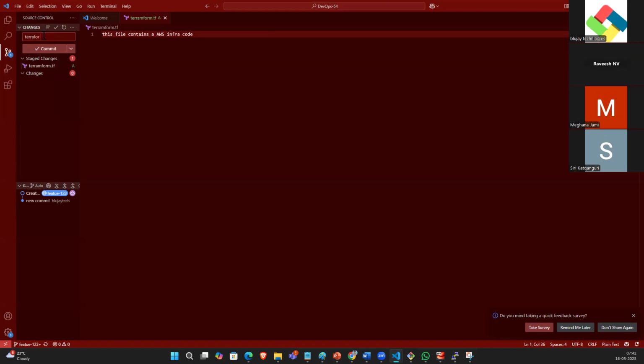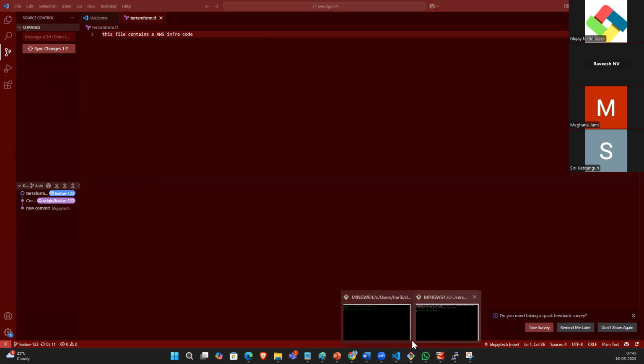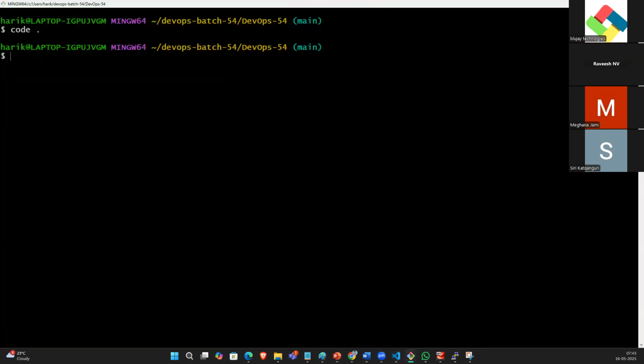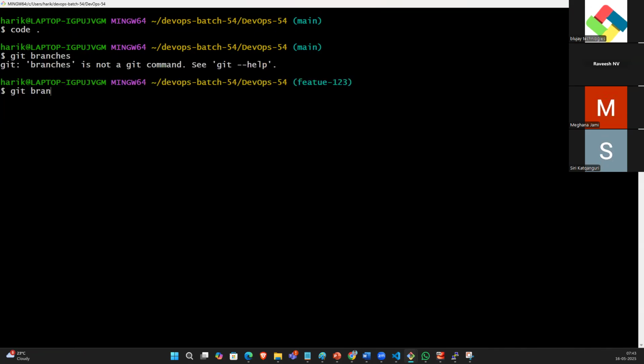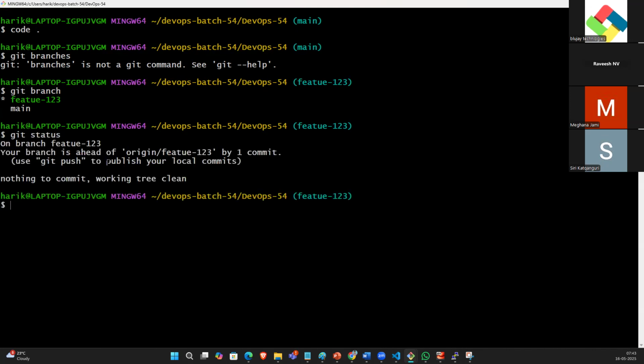Terraform. Okay, commit this one. Now your code is in the local repository. Why is it not showing? Git branch only, right? Here you see feature-123 and main. Now which branch are you in? Feature branch. Git status. Yes, the code is in the local repository feature-123.